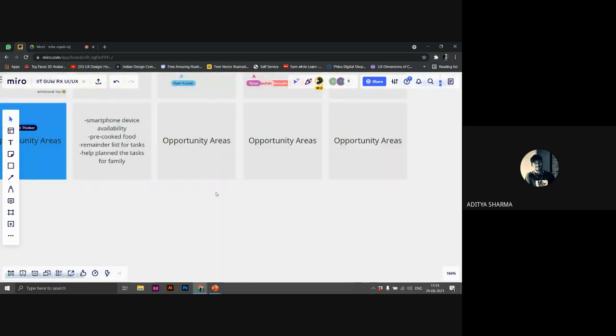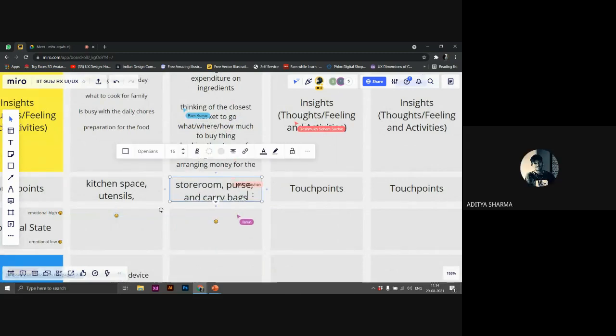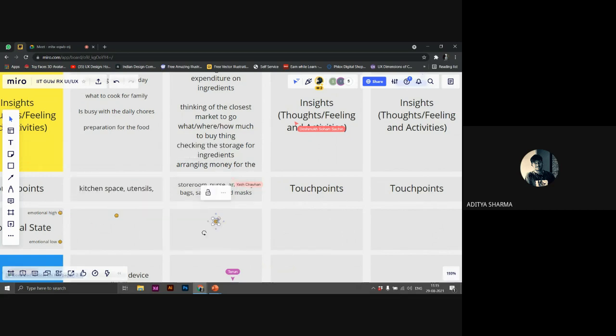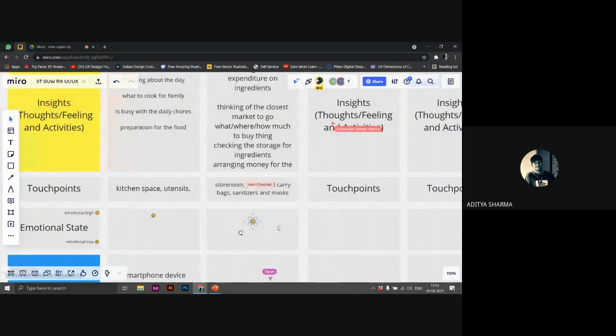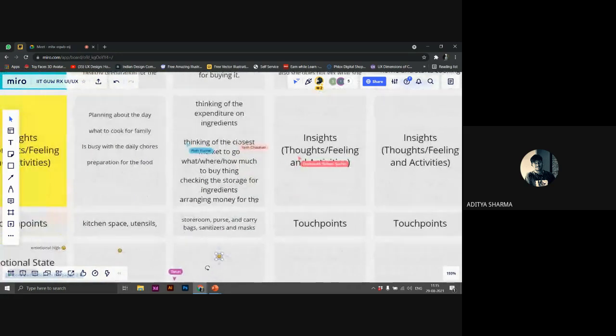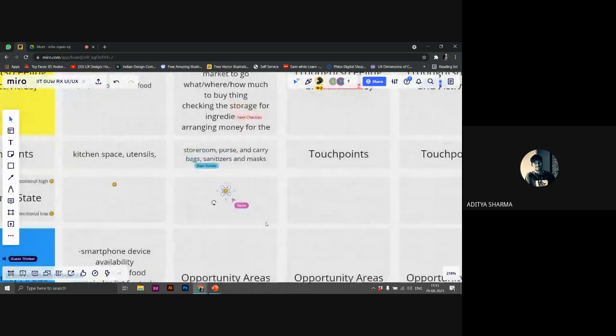Okay. So what should be the emotional state here? If we consider COVID, then yes, sanitizer, mask. Sanitizer and mask. Okay. What should be the emotional state here? Just have a look at the scenario and this phase's scenario, and then tell me what can be the emotional state here.